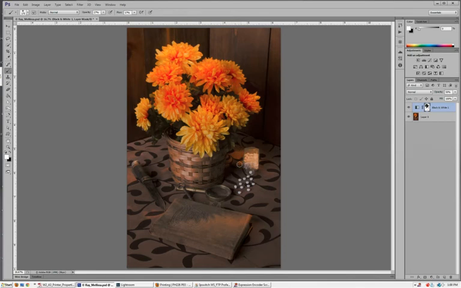And by using a low opacity, low flow, that means that we need to do multiple brush strokes in order to get the full effect. Now I don't really mind having a little bit of the orange here and there. Of course this isn't my photograph, so you need to make these creative decisions yourself.